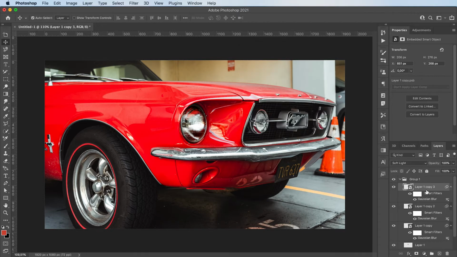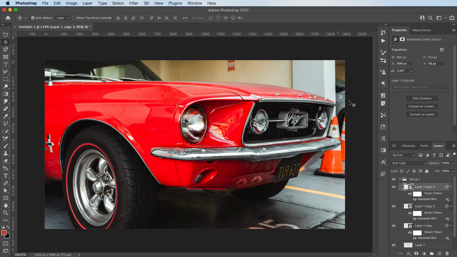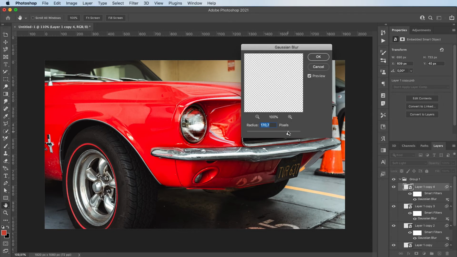Duplicate again. Double click, add more. Duplicate again. Double click, add more.